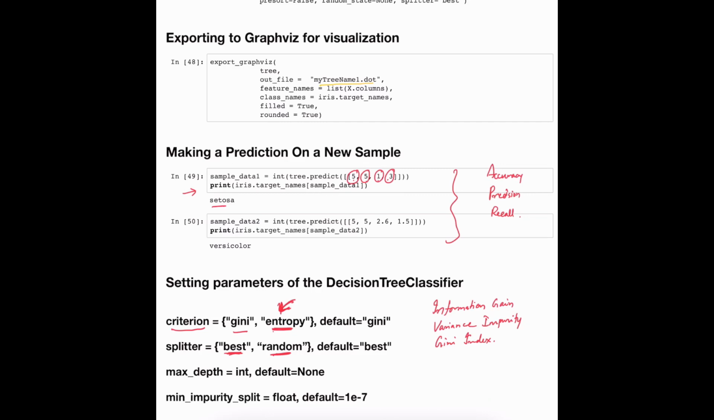So for example, just to make things clear, best would select the best in the entire feature set. So it will look at the entire feature set. Whereas random will look at a random subset of features. And in that, it will select the best. So best in a subset, which means that maybe the best was in the feature that was left out. Which means it will add some different paths to your decision tree.